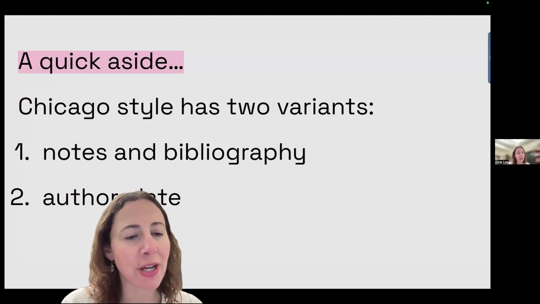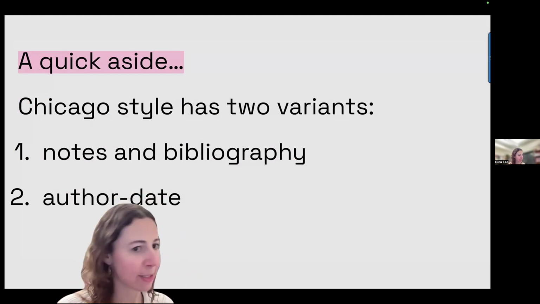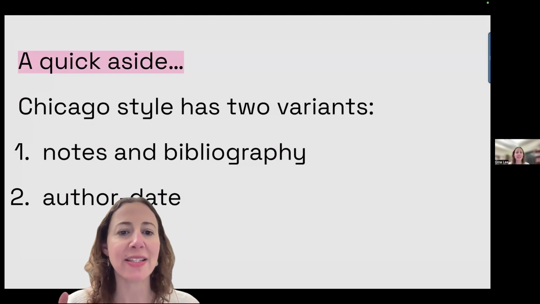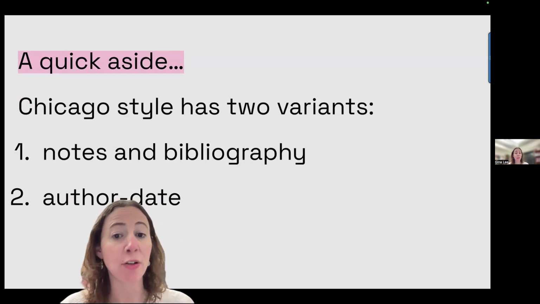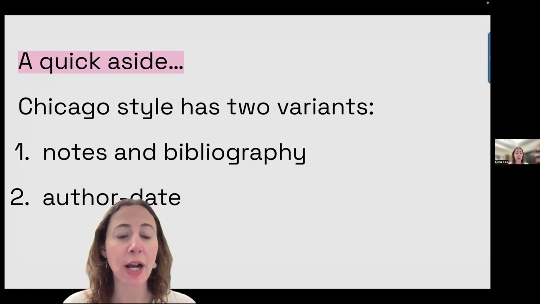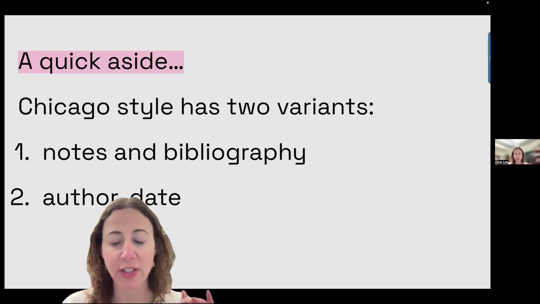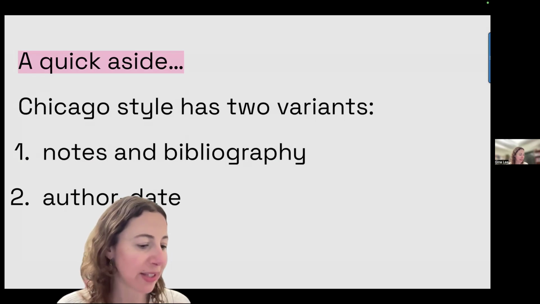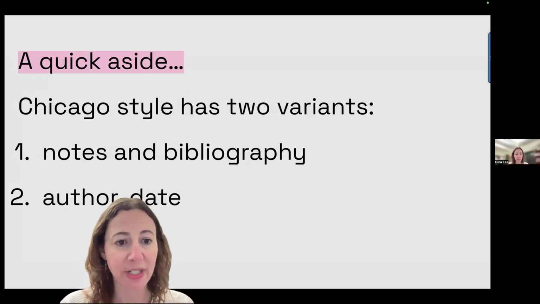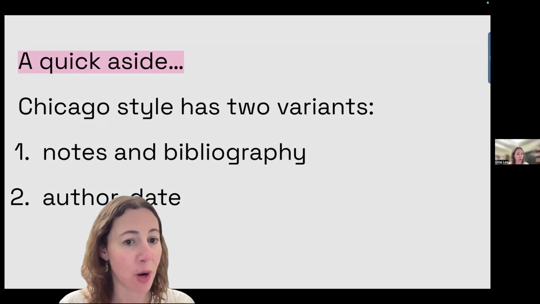Okay, I mentioned that Chicago style is the most complicated, and here's why. There's actually two different ways to do Chicago style. One is their notes and bibliography format, and the other option is the author date format. And so I just really wanted to quickly go through what's the difference so that you know if your professor says use Chicago style, that you need to ask which one they want, notes and bibliography or author date.